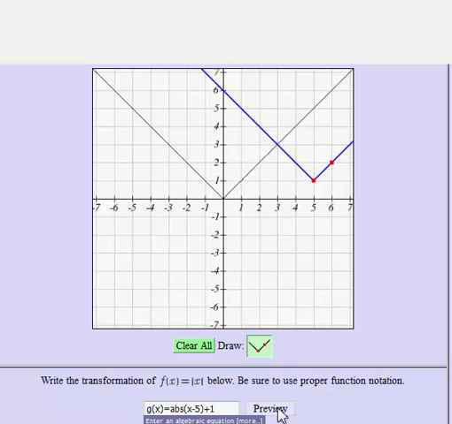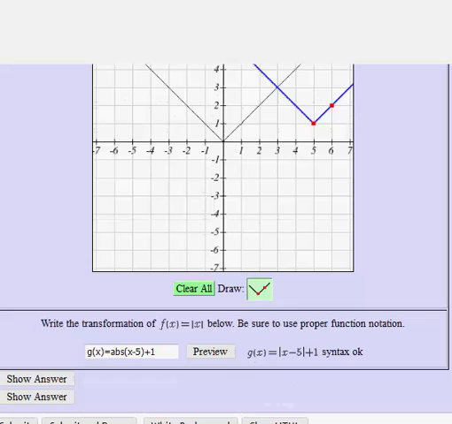It's always helpful to hit preview to make sure that the syntax that you used is being interpreted by the computer in the way you want. This looks like the formula that I want as my answer.